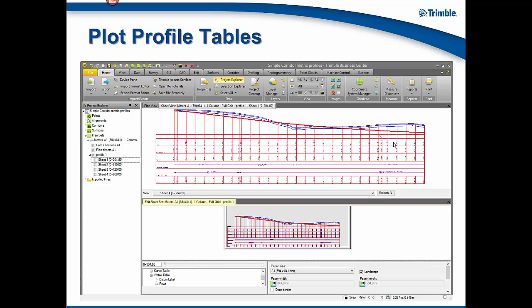So in some countries where you are required to plot these in a table view, you can display or plot your alignments in a table view as shown here.